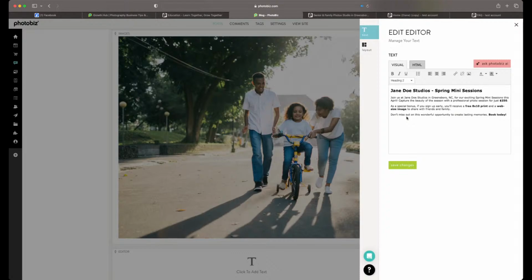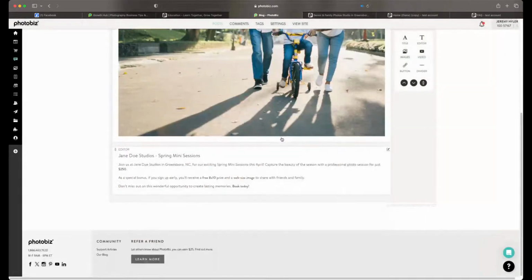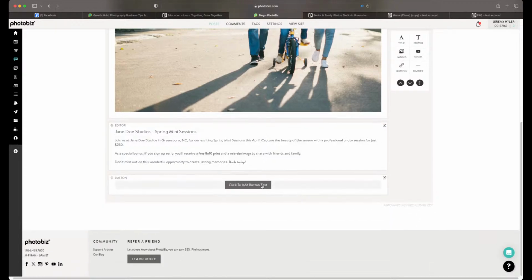Jane Doe Studios Spring Mini Sessions. Join us at Jane Doe Studios in Greensboro for exciting Spring Mini Sessions this April. Capture the beauty of this session with a professional photo session for only $250. As a bonus, if you sign up early, you'll receive a free 8x10 and a web-size image to share with your friends and family. Don't miss out on this wonderful opportunity to create lasting memories. Book today. How awesome. We got something super short, super in sync. Doesn't have to be super long.